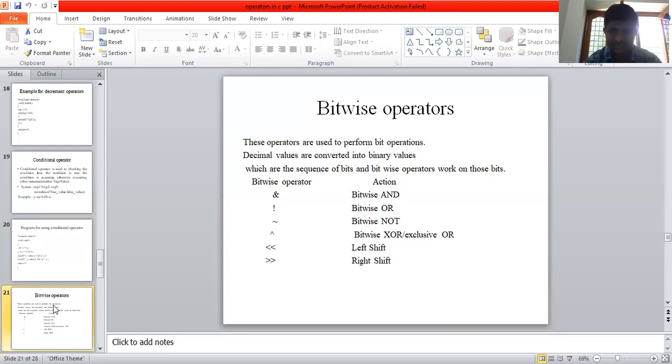This table displays the bitwise operators and their actions. First symbol is the and symbol, also known as bitwise and. Next one, the or symbol, bitwise or. Next is bitwise not, exclusive or, less than less than left shift, greater than greater than right shift. These are the bitwise operator symbols.